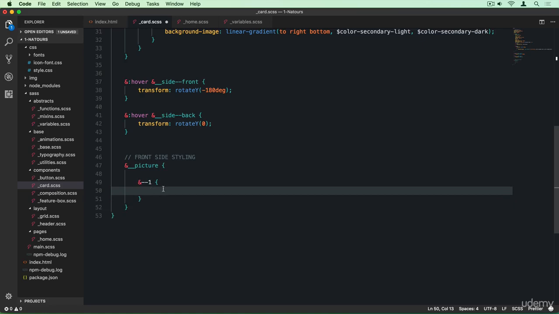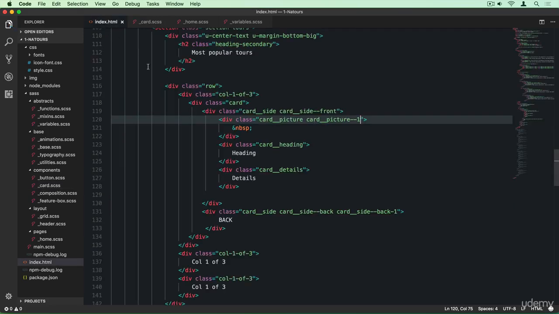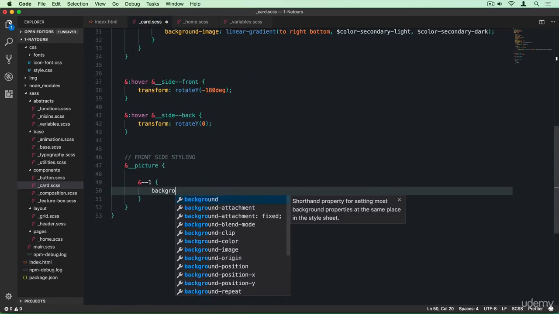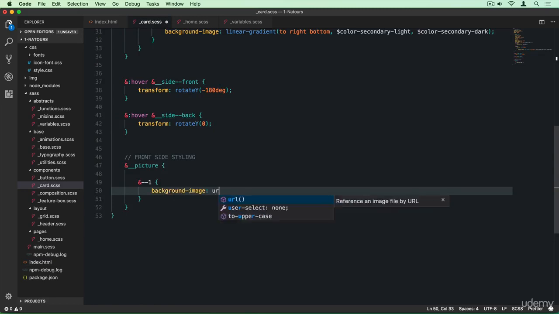And so we select the very first one. So this car picture one here, right? And so now let's give it a simple background image. Okay, and so now we have to move up one level. And so now img, and the image that I want here is called net5.